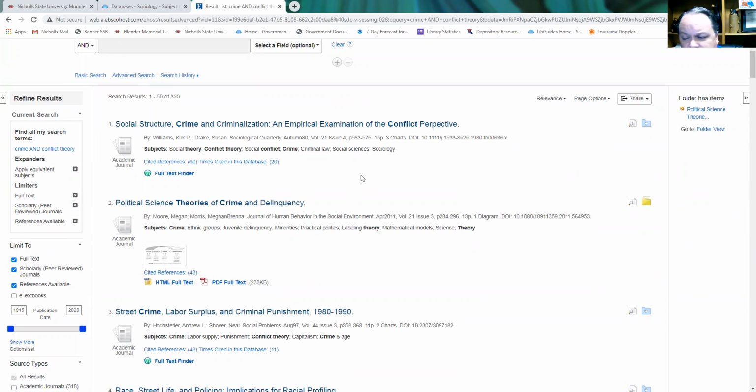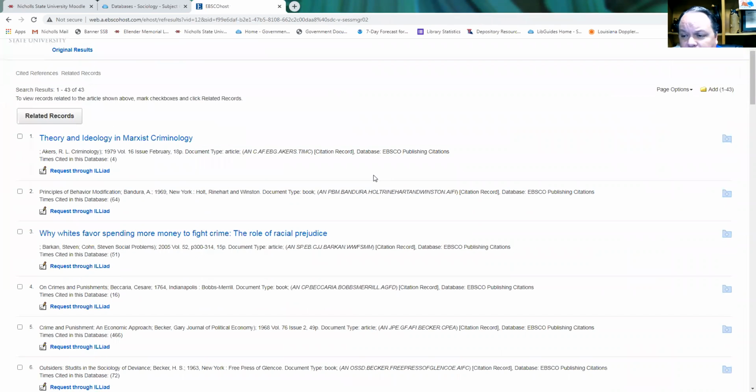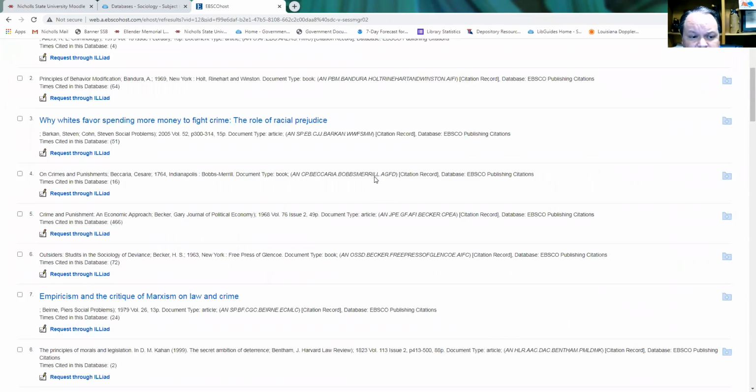These are some other options for narrowing your search results. And of course, it's helpful to be able to see those references, especially if you find a really good article and you want to take a look at the sources that they use.